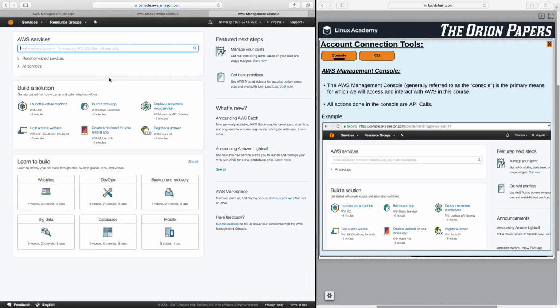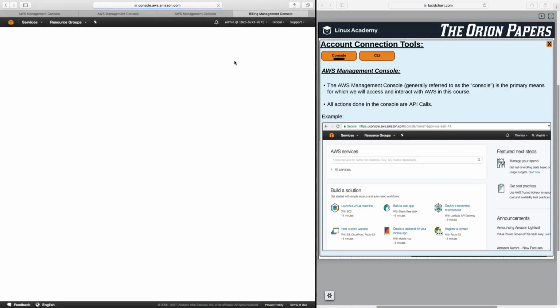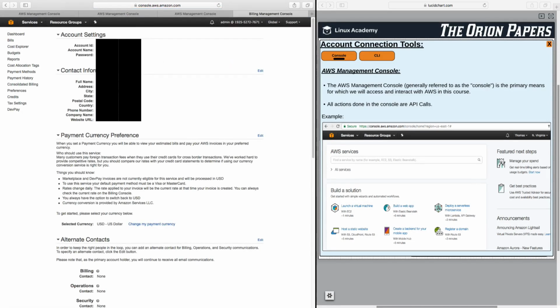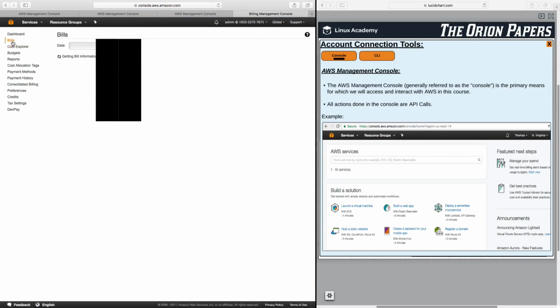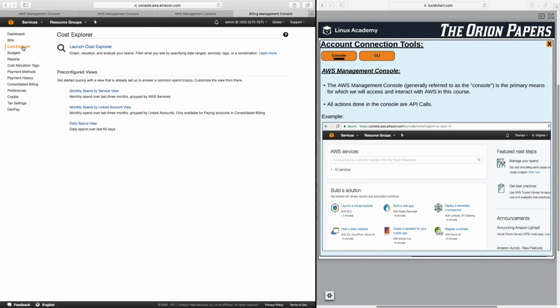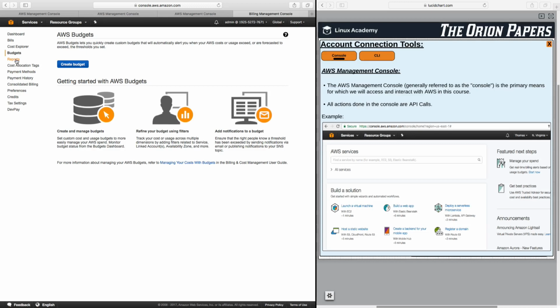So now that I'm logged back in as my admin user, I can go back to my account. And now I should see that I have full access to my account settings and, more importantly, to the current monthly bills, the Cost Explorer, the budgets, the reports, and everything else that may be required to properly administer this from a cost and budgeting standpoint.